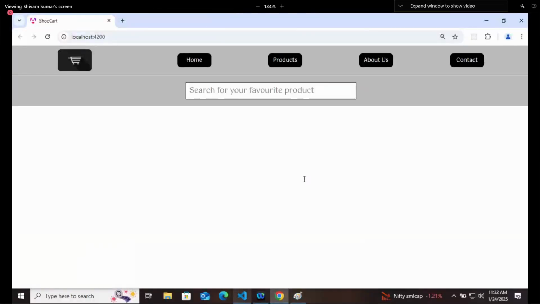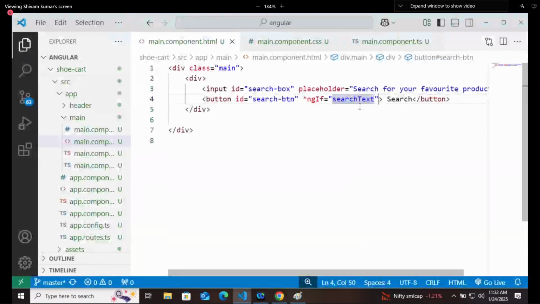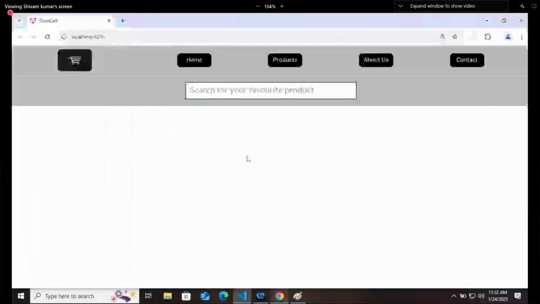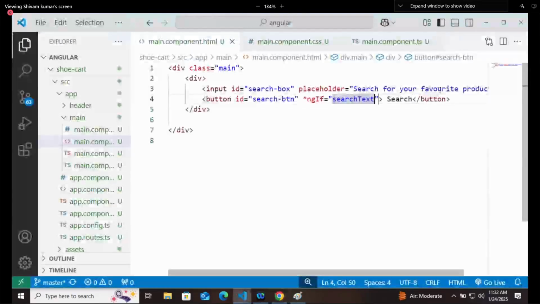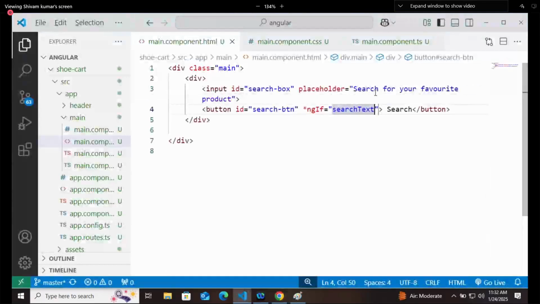I'm not writing searchText equals null, I'm directly writing it. Yesterday I told you that an empty string returns false and a non-empty string returns true. So this input box is empty, the button is not displaying. But if you're writing something, then also the button will not come. The reason for the same is that you are not mapping this button.